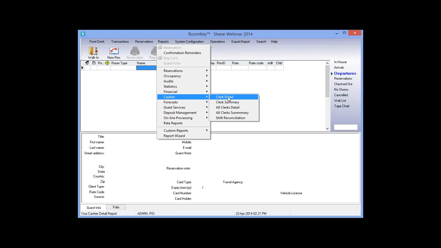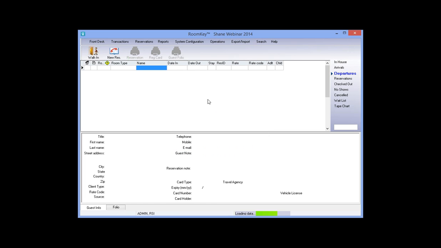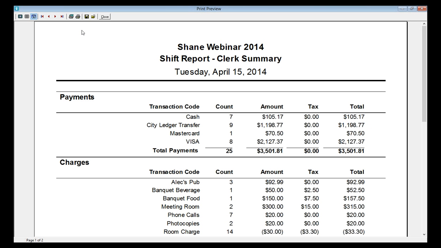Until 7 a.m., they would also do an audit if they had any transactions. They would then take all the audits from the day. So they take their audit, Bob's audit, Sarah's audit, and they would do the all clerk summary. The all clerk summary is going to show all transactions, all credit cards and payments that were done that day. So I print this out.